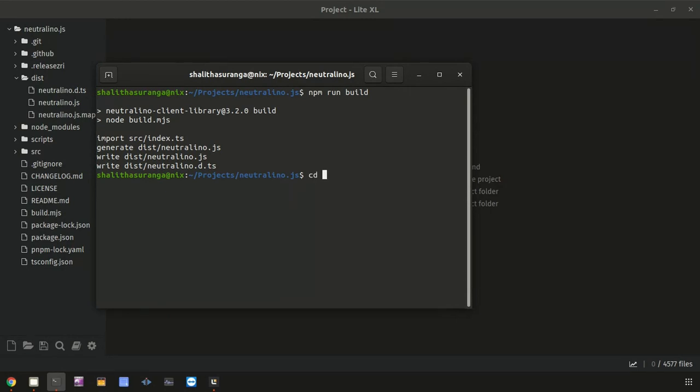You can just cd into the Neutralinojs main repository. If we cd into the Neutralinojs main repository, and if you ls the scripts directory, there are several scripts, right? We have a script to generate resources.neu file, and we have the release script as well, and we have a script to update the client. This is the one we are looking for.